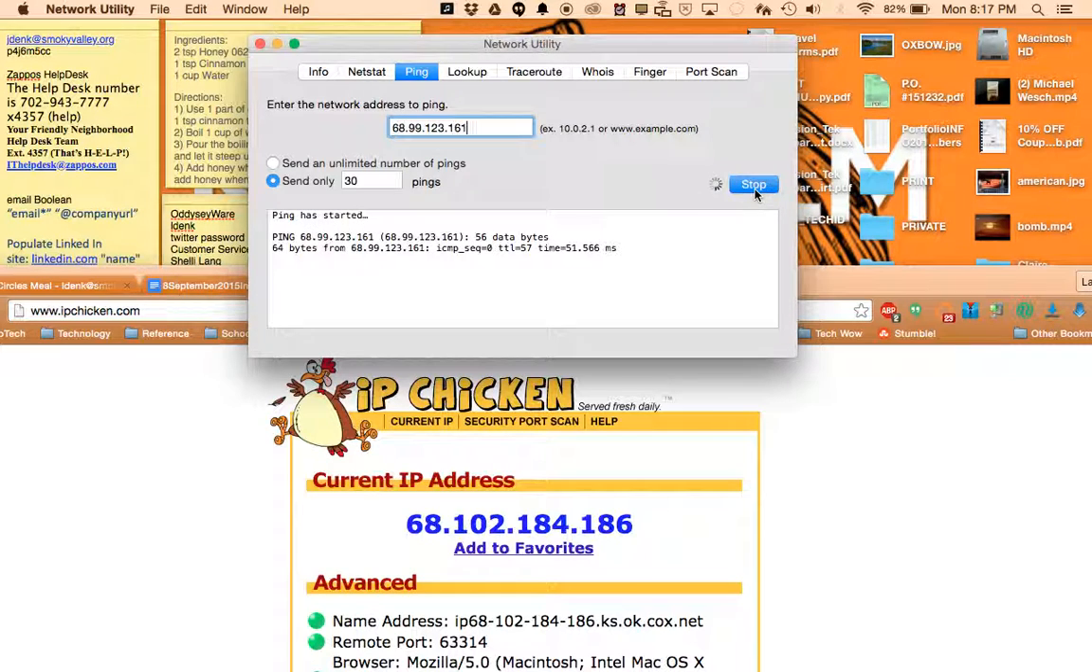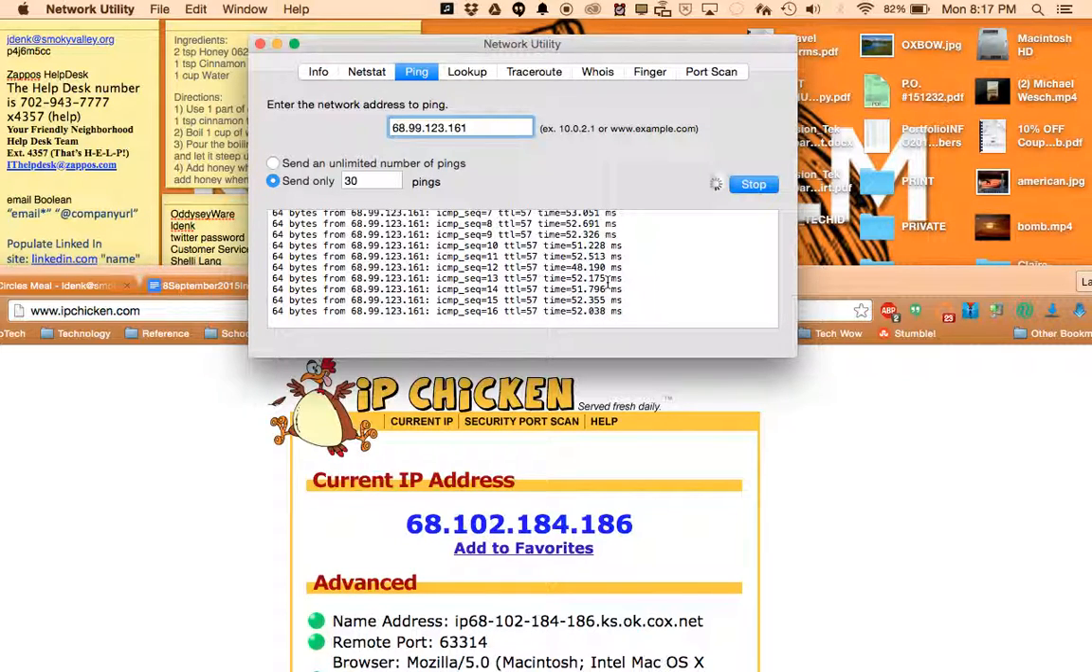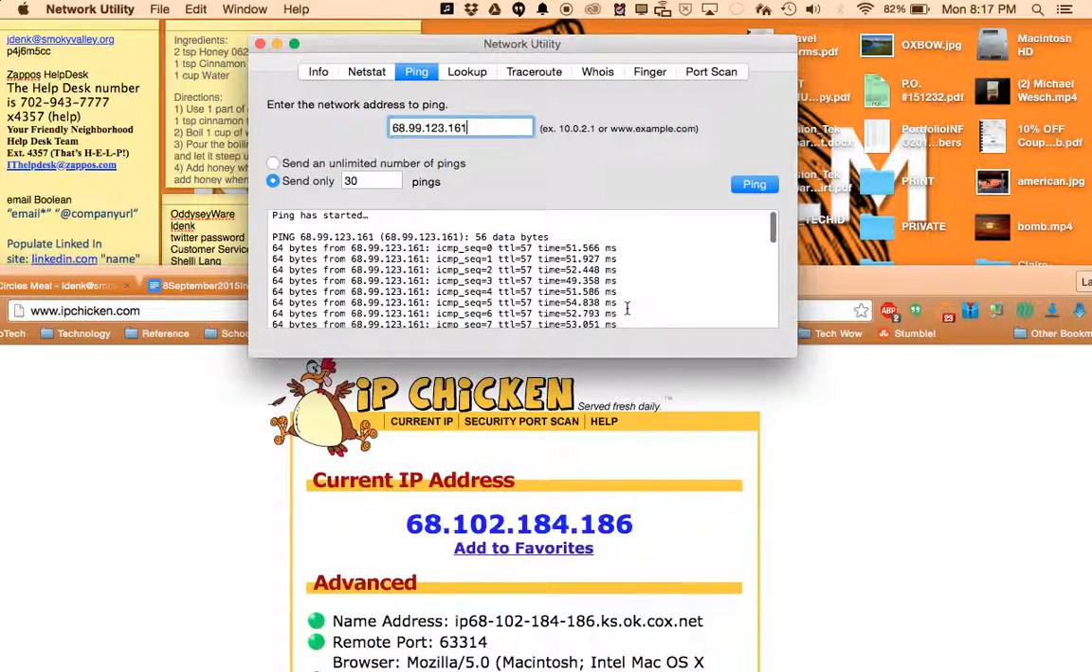So here we go. The ping has started. And if you notice, it says it's going from my gateway to cox.net. It's going to ping at 30 pings. And on average, the pings are different time speeds. Some are 51.8, looks like here's a low one, 48.19 milliseconds, 52.169, 52.445, and these are in milliseconds, okay? That's a pretty decent speed.